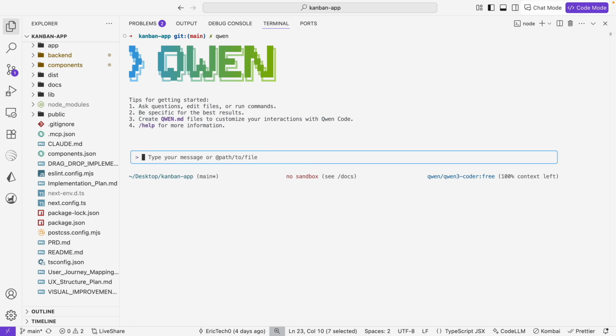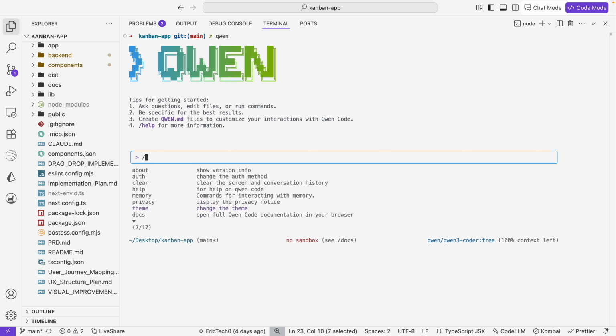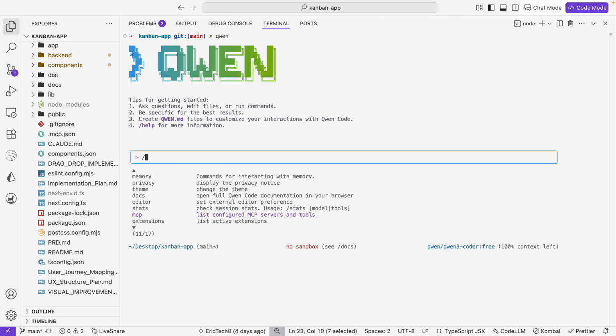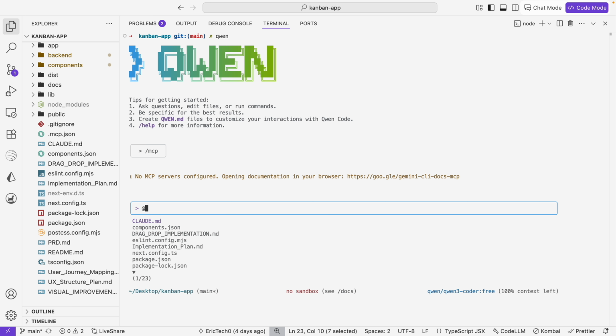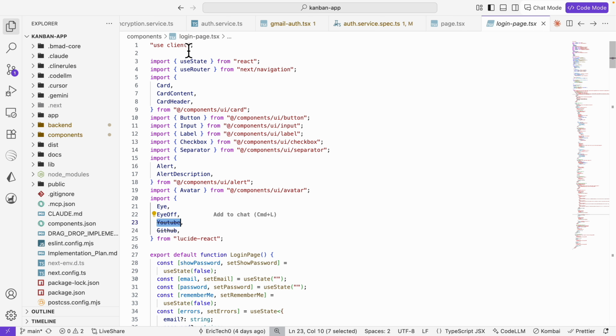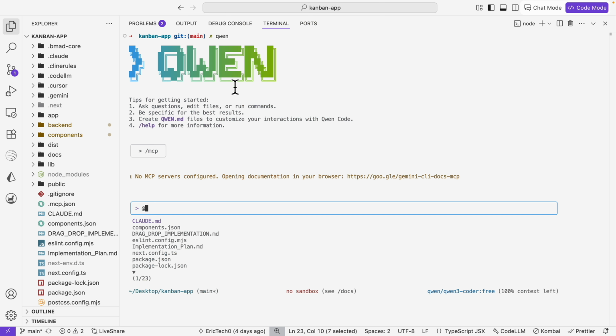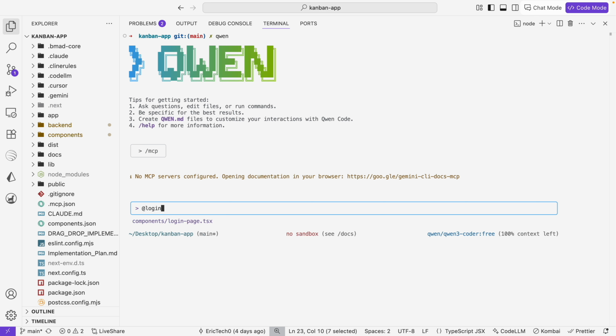Just like how we use Claude Code or Gemini CLI, we can type / here to view all the commands we can use. For example, we can view all the MCP servers, and so far we don't have any MCP server configured. We can also use the @ symbol to reference any files inside our local project. Let's say I have a login page.tsx and I want to write a unit test for it. I'm going to use tab to autocomplete this.